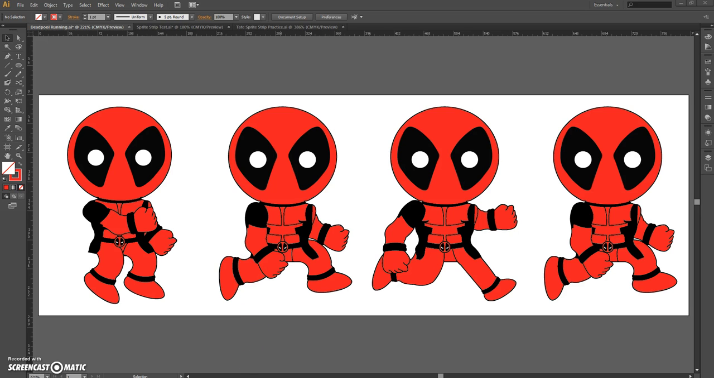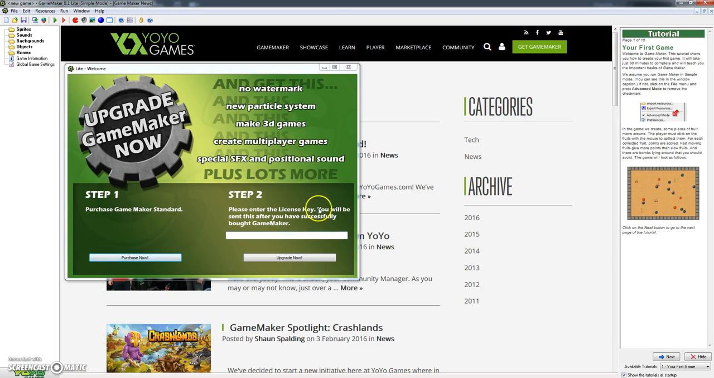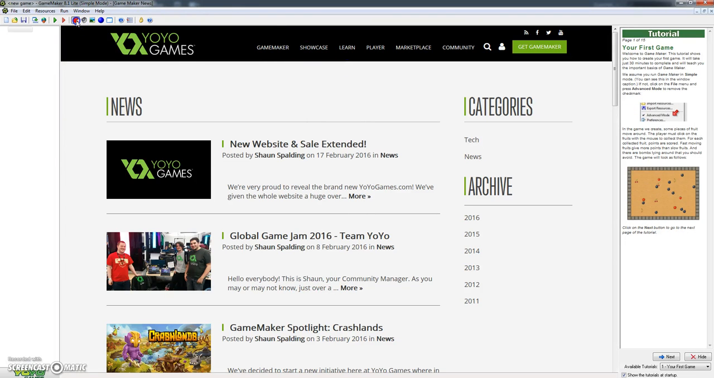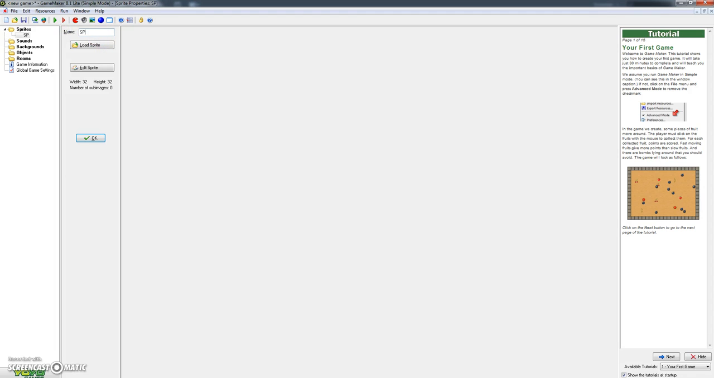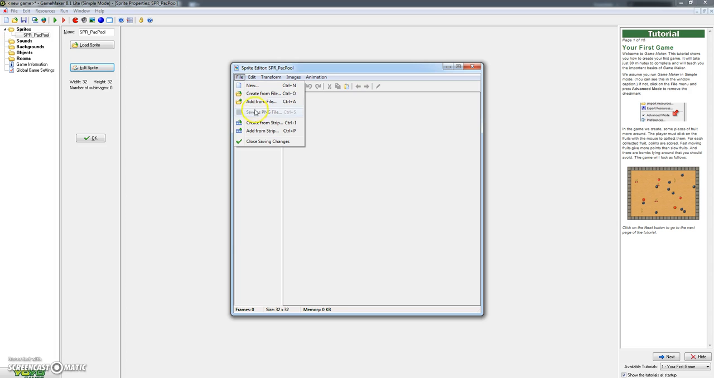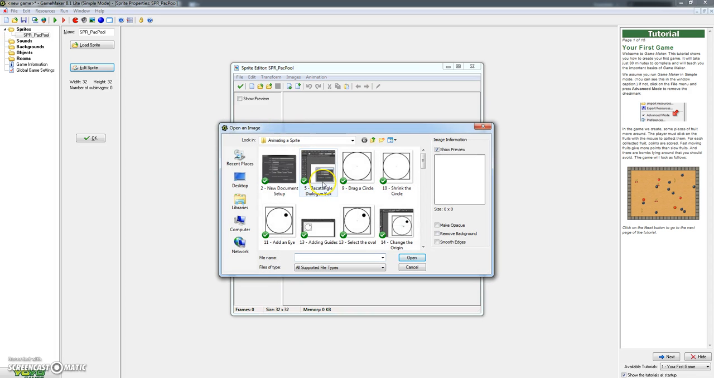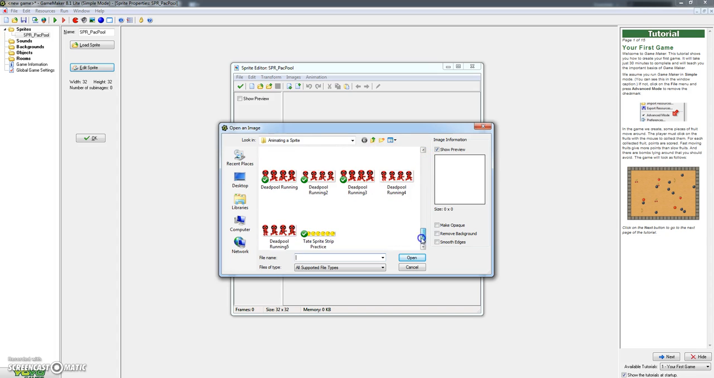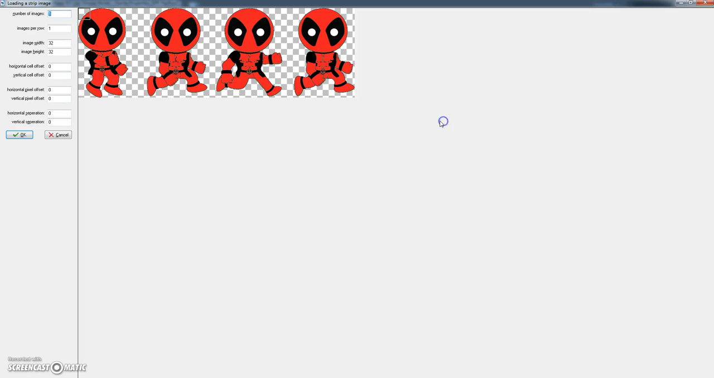Okay, so I'm going to launch GameMaker. And in GameMaker, that's where I'm going to start with making a new sprite. New sprite. As always, SPR underscore. I'm going to call him Pac-Pool. Edit sprite. File. Create from strip. This part's pretty much all the same as it was before. I'm going to scroll down until I find 5. I'm going to click Open. Let's make this bigger so we can see it pretty well. Number of images per row, 4. Number of images, 4.